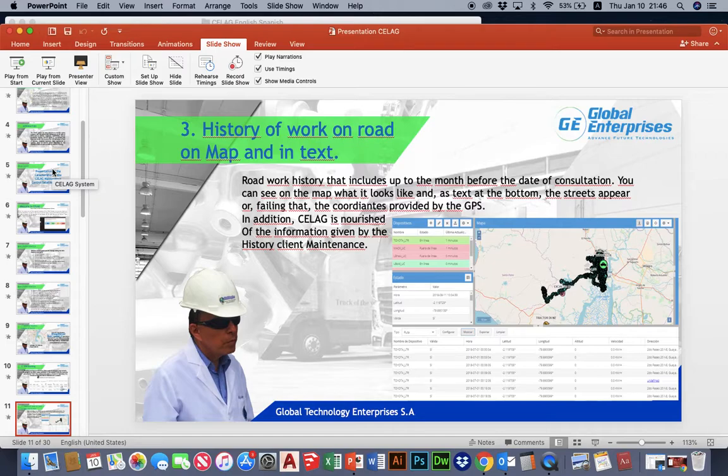3. History of route, on map and in text. Work history that includes up to the month before the day of consultation. You can see on the map what it looks like and as text at the bottom. Streets apart or finding the coordinates provided by the GPS. In addition, CELAG is aware of the information given by the client's maintenance history.